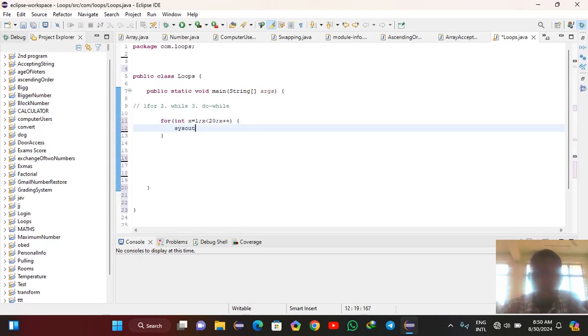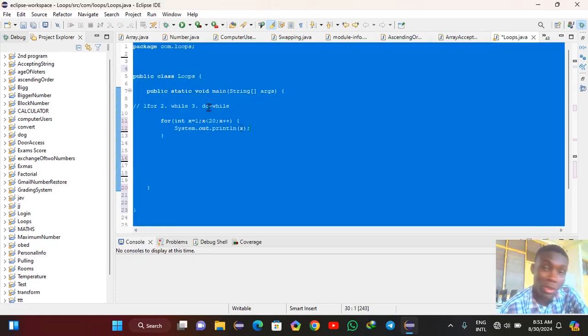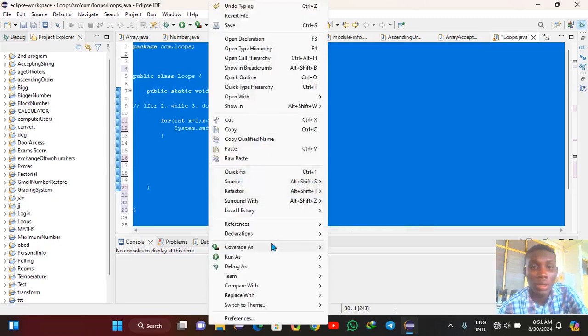SYSOUT. Okay, this is a shortcut for System.out.println. Press Ctrl plus space bar on your keyboard to generate the shortcut, and if you are using Mac, it is Command plus space. Okay, so I'm going to print x. But let's see what will happen. Ctrl plus F11, or right click, run as.